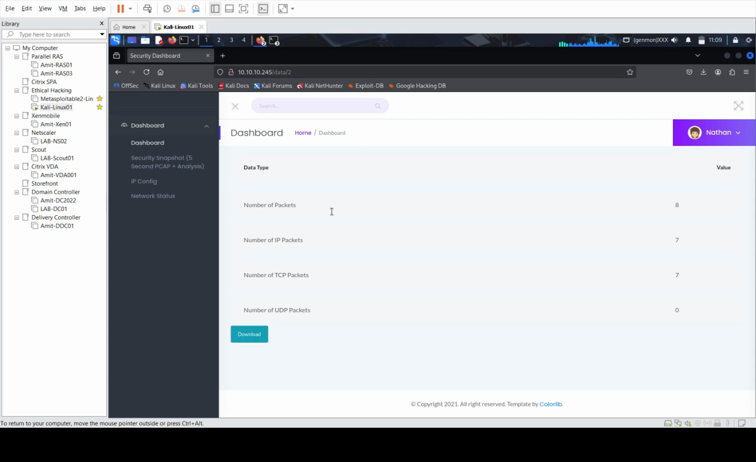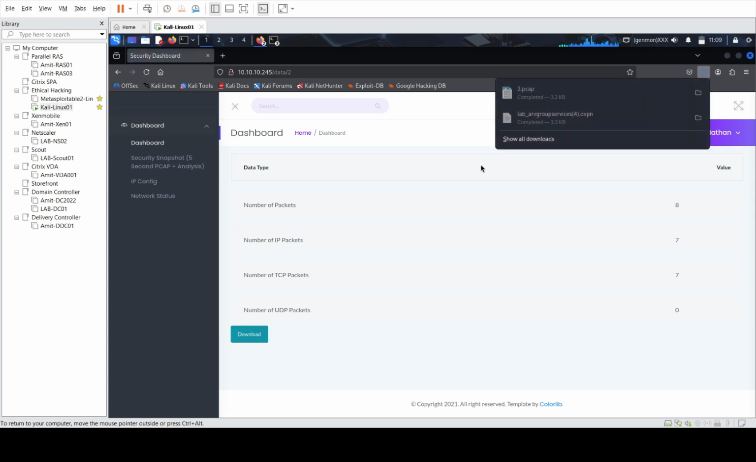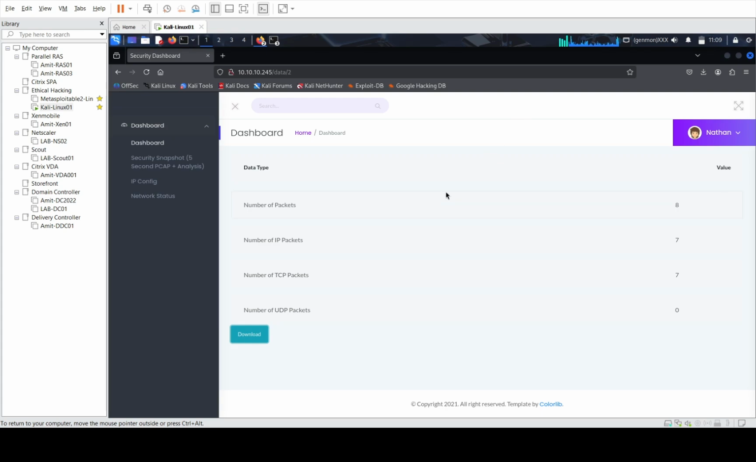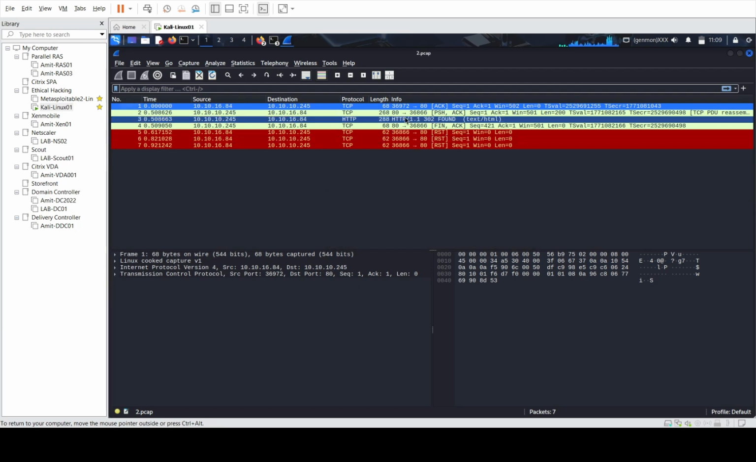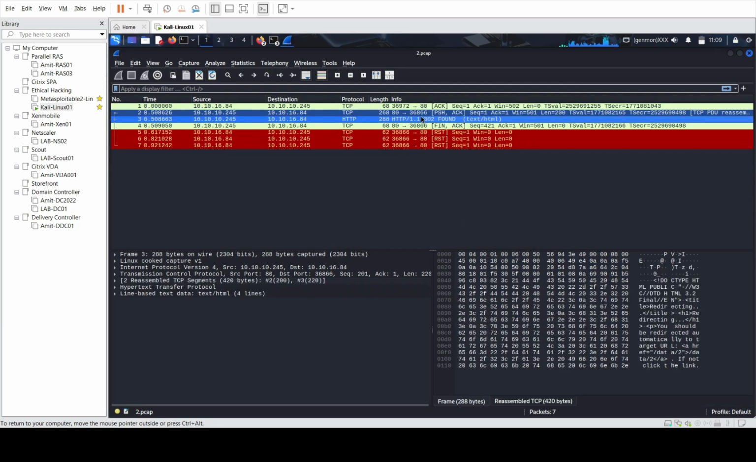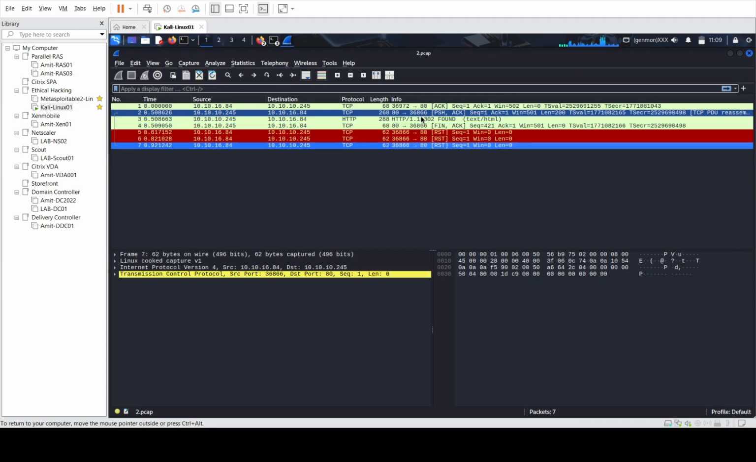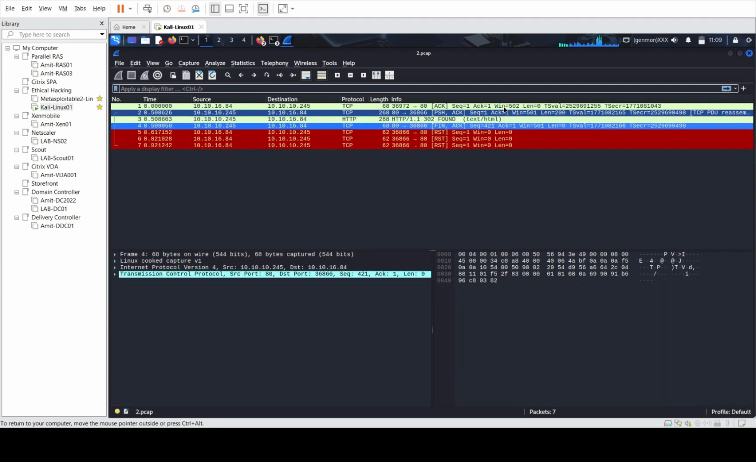And I can download this. There's a cap file. So the cap file looks like it's catching some IP and TCP packets, so there might be some information inside. This is how we look for the data. But this user does not have any data in this captured file, so this file is not useful for us.